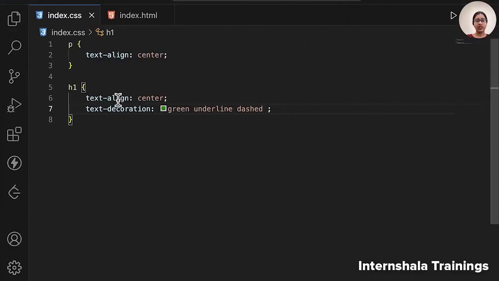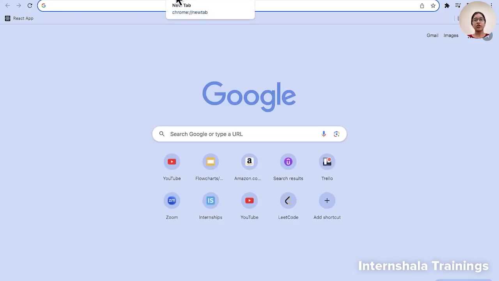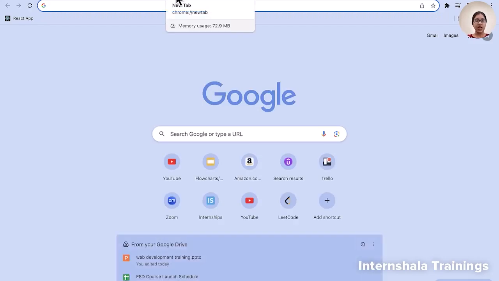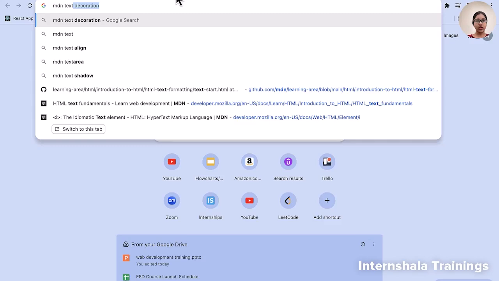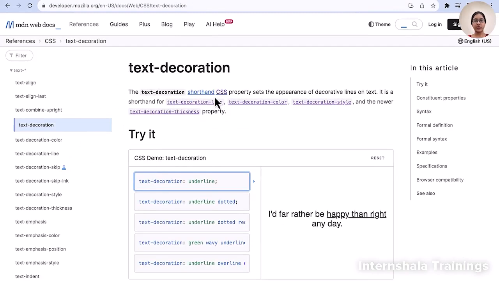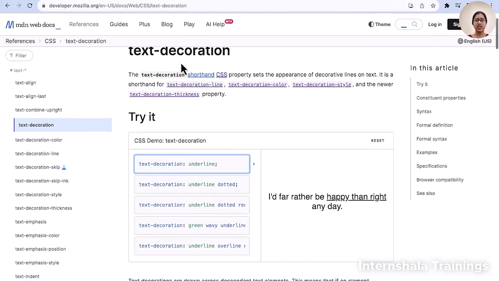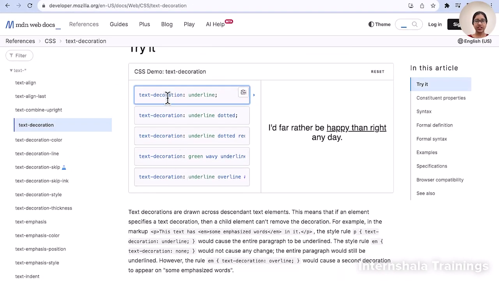Whatever I'm talking about, like these properties, text align, text decoration, all these things, you should always go and read the official documentations. But here we have this MDN documentation, which is really good. So whatever you want to search, we are saying MDN text decoration. If you go here, you can see text decoration property. So again, it will specify that this is a shorthand CSS property for all of these things. So here, if you see, we have text decoration type as underline. We have said underline and dotted. So it is giving you underline, dotted and red color, right?